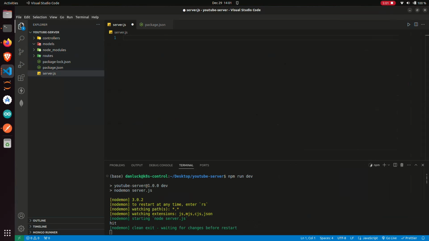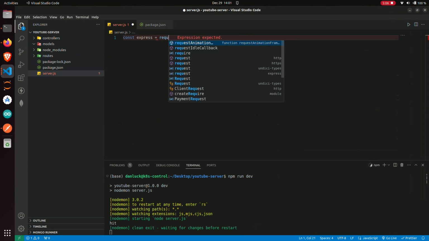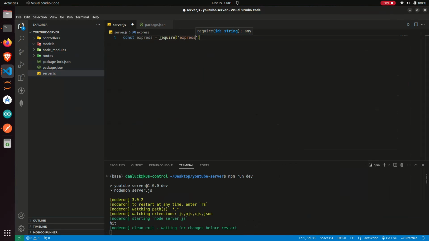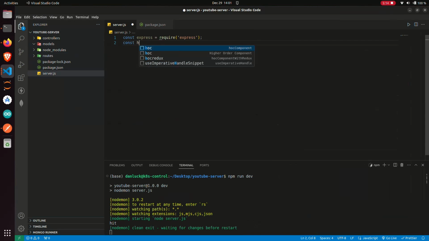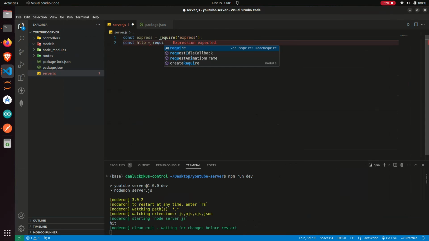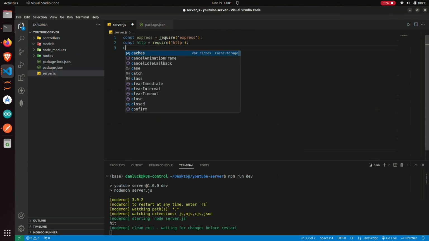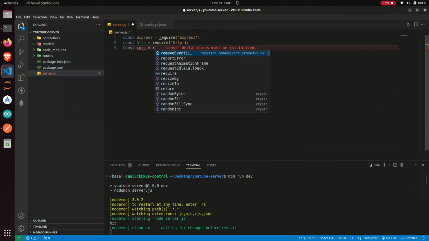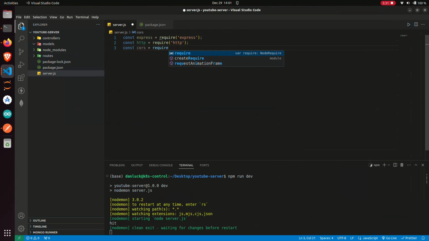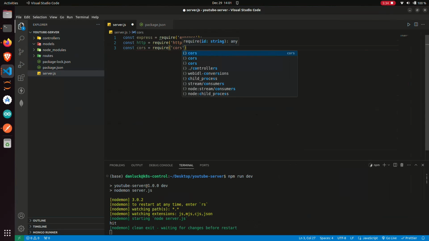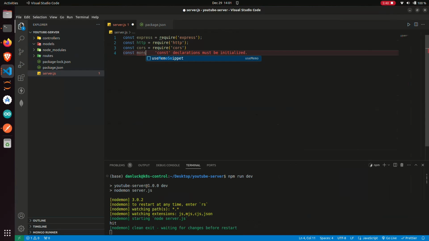So express is going to come from require express. We're also going to use const http. Let's see, what else do we need? We need cors: const cors equals require cors. Let's import mongoose as well: mongoose, require from mongoose.